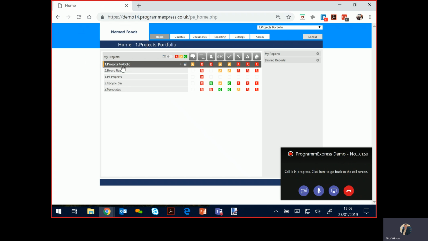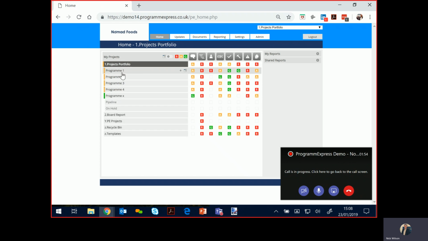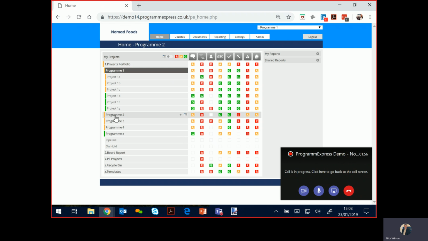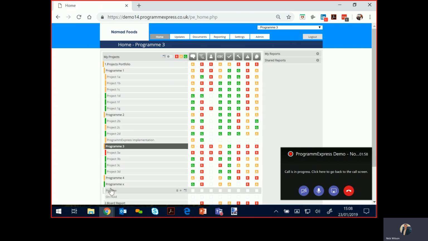From this home screen, we could do many things, but on the left-hand side, if we open up the portfolio of projects, we can see programs and projects that sit within the portfolio. Again, just a demonstration structure, totally configurable. You start with the master project and you start to build your structure around it.